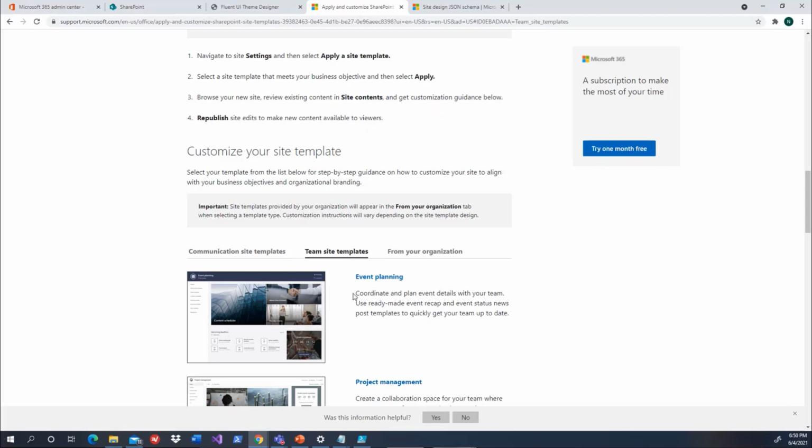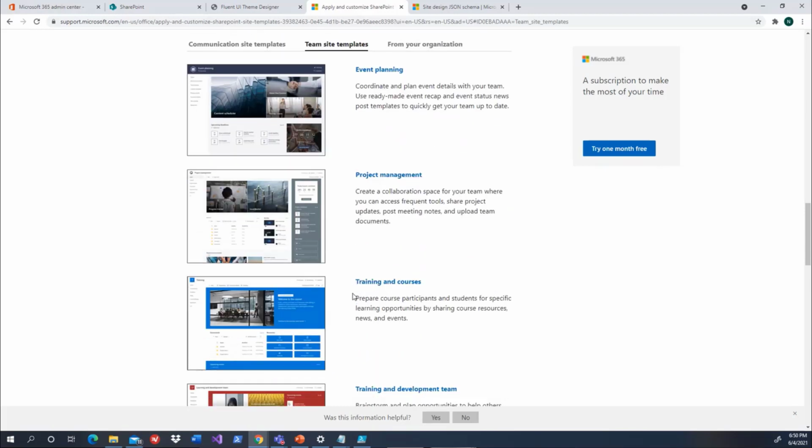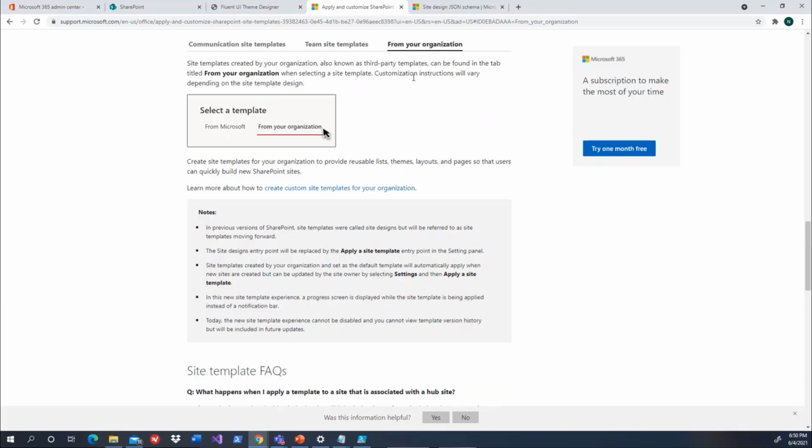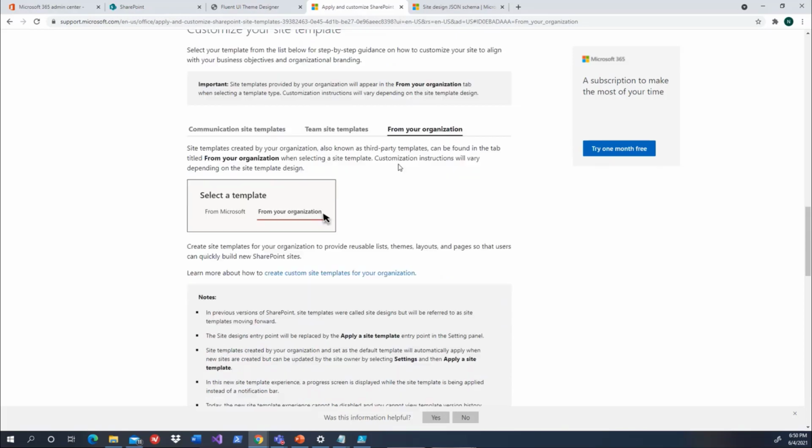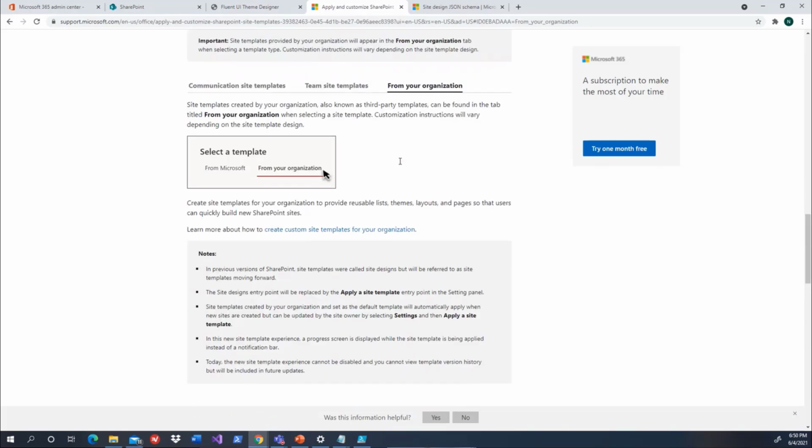But there is also something for teams where you could have event planning, project management, all those things. This is the Microsoft design that comes. You could also create your site design by having a site script and having a design similar to what they have over here, and you could upload it. So there are steps to do this. You could upload this, and that would come under From your organization.